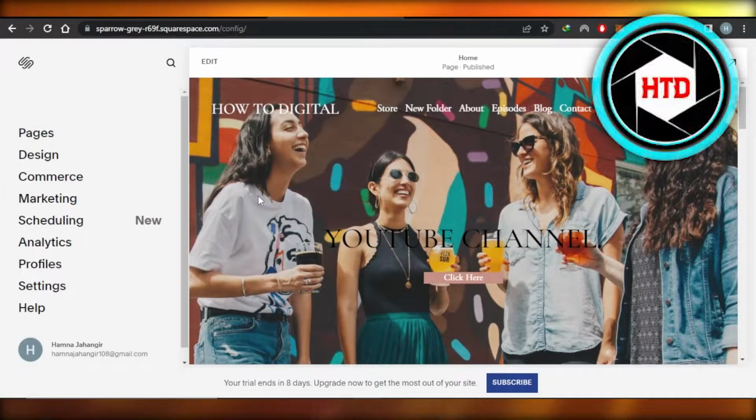Hi guys, welcome back. In this quick tutorial, I'll show you how to create a discount code on Squarespace. So let's get into it.